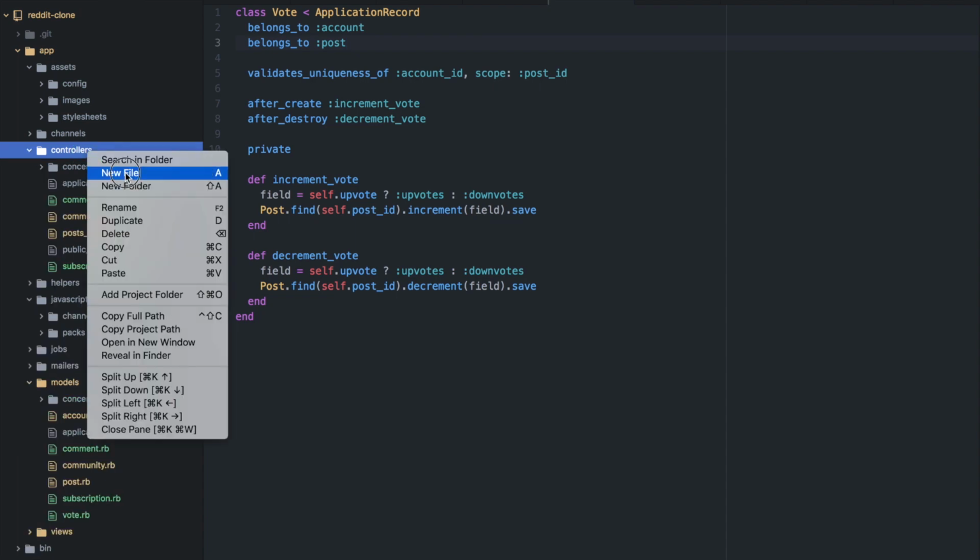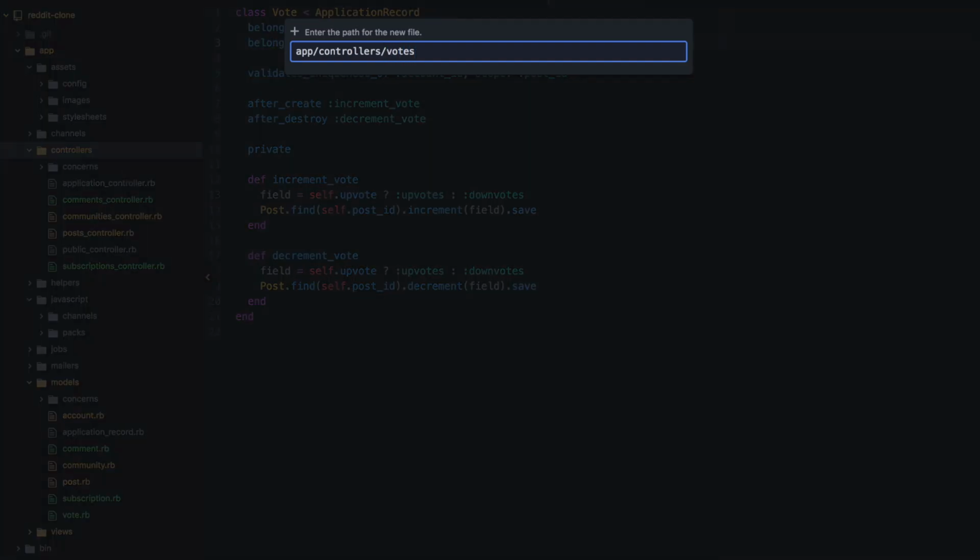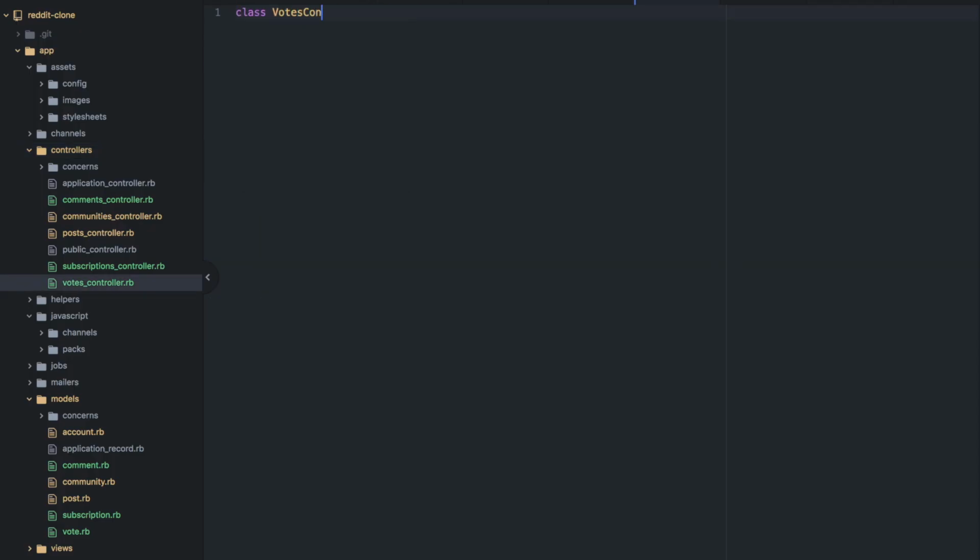So now I will create a new controller for our votes. Call this votes_controller.rb. And we will add a new method called create. This will be the main method that we use in this controller. Later we will be calling this method from our JavaScript, but for now we'll just set up the default code for this, the basic code just to get the overall structure of this working.